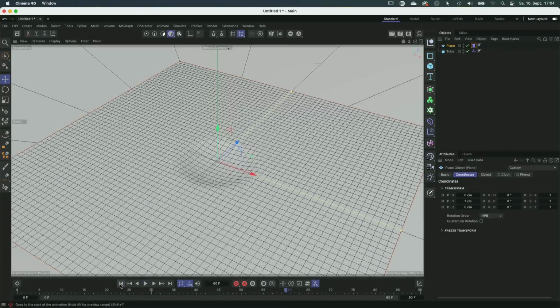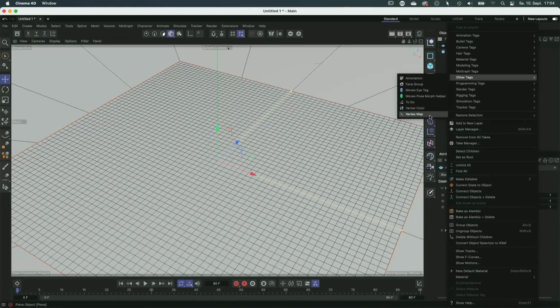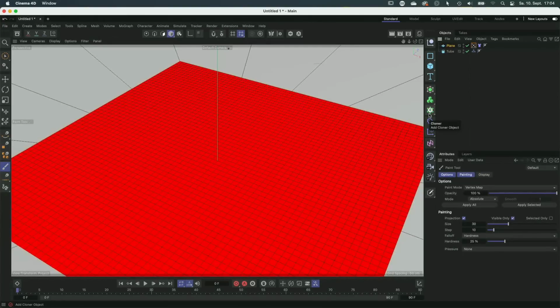And the way I did that was by giving all of the mass to the point in the middle, right? And I did that by creating a vertex map. And in previous versions, you had to make the plane editable to do that. Now I can do that directly on the plane with Cinema 4D 2023. So let's do that. I'm going to right-click, then I go to Other Tags, and create a vertex map. A vertex map is basically a map that stores a weight value on each of the points, on each of the vertices, and then you can use that weight map on other parameters. You can use it in shading, you can use it in simulation, and many other places.